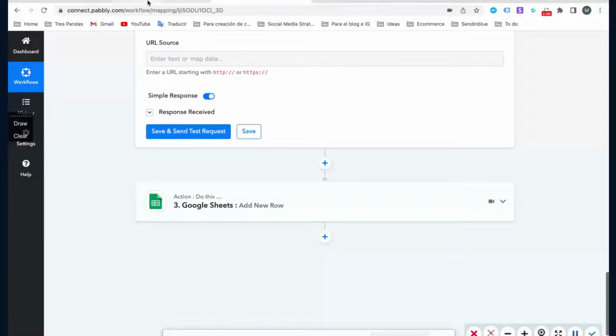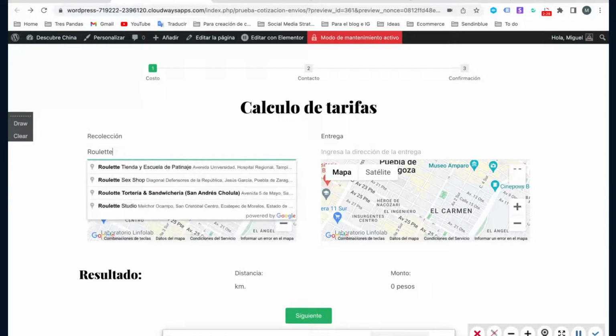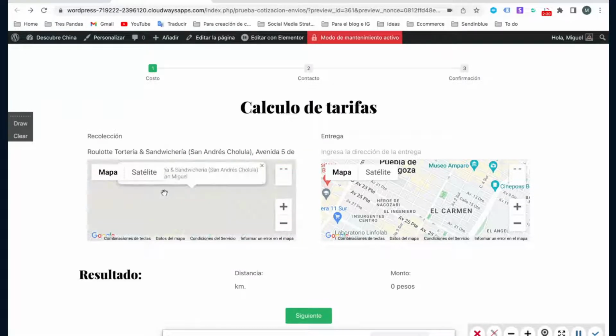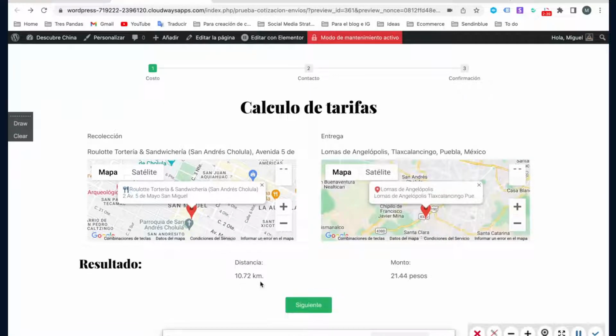Okay, so first let me show you the website is here. With this website, what we want is people can see what is the cost of the package of the services. So it's gonna be my friend's businesses in Puebla. Okay, and we just put the address for the delivery, and here we can see automatically what is the distance and what is the price.